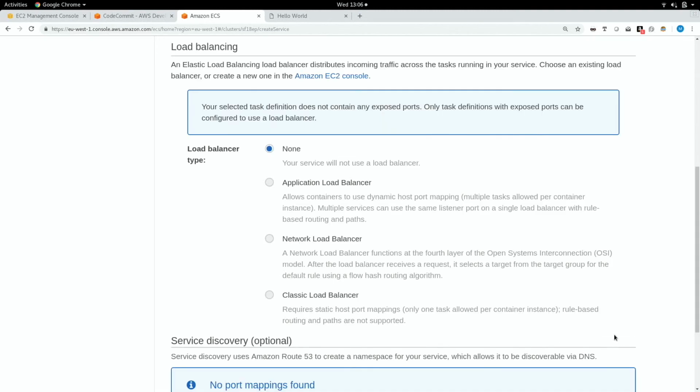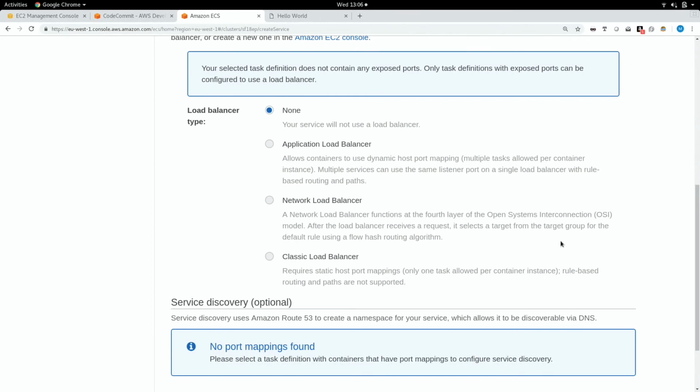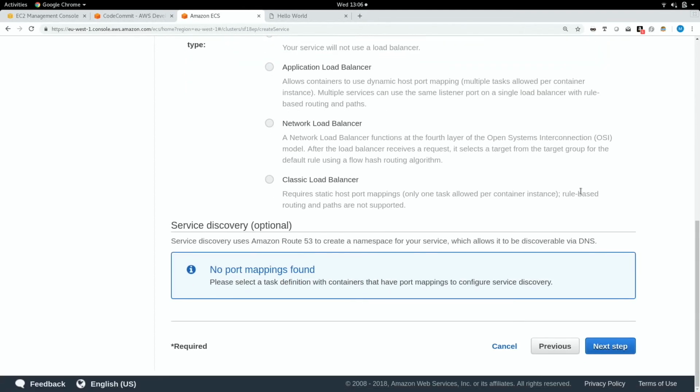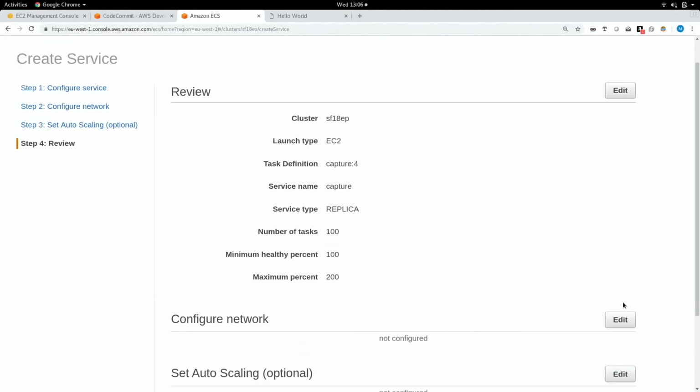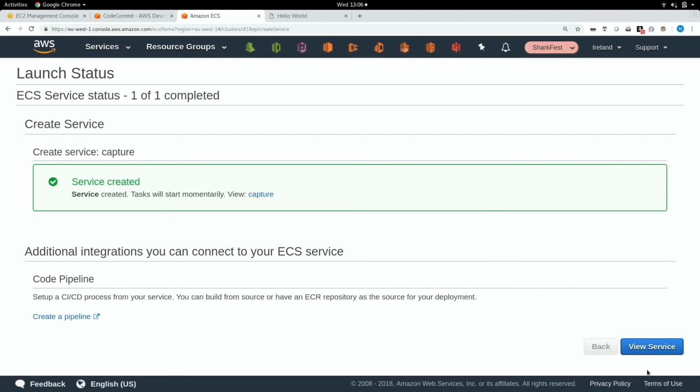If I go to the next stage, it's going to ask me how I want to access this by load balancer. Because we're not serving front-end traffic, we don't care about this, so we'll just leave it as none. We're not going to map any ports or anything like that. This is just a thing that's going to run on all the machines. And again, auto-scaling, don't need to worry about that. Then I'm going to create my service.